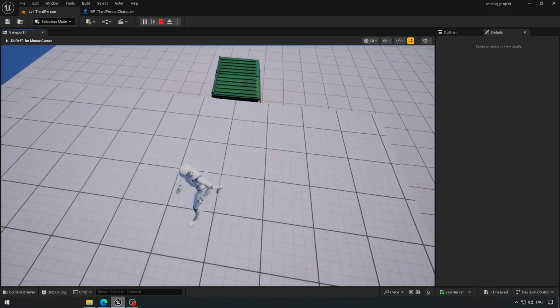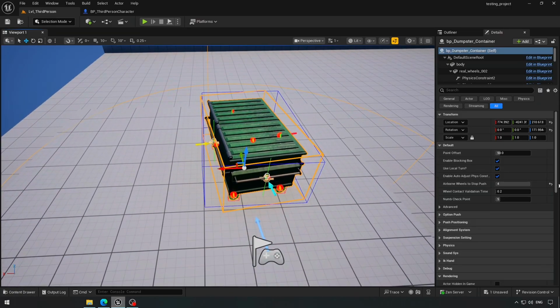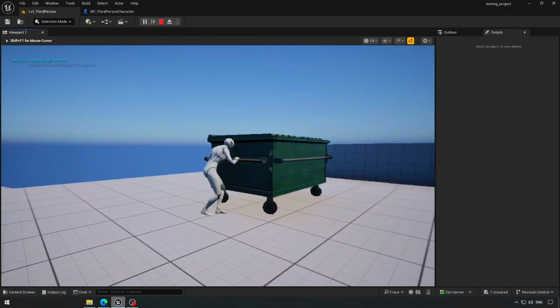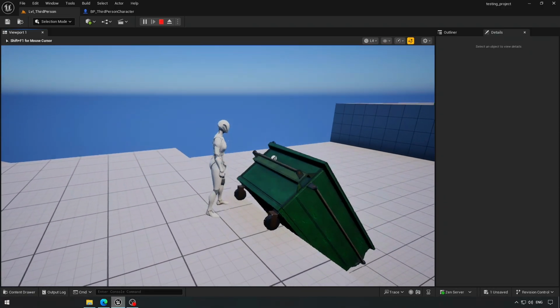Next, we will find another setting related to the same wheel system here, which is wheel contact validation time, and it represents the amount of time the wheels must remain out of contact with the ground before pushing stops. It is better if I show you. If I set it to 2 and also set airborne wheel to 2, then pushing will not stop until 2 seconds have passed after the 2 wheels lose contact with the ground.